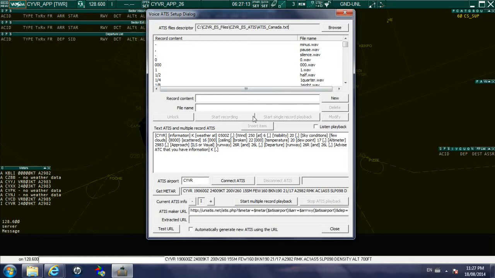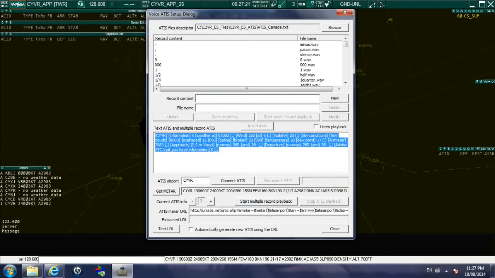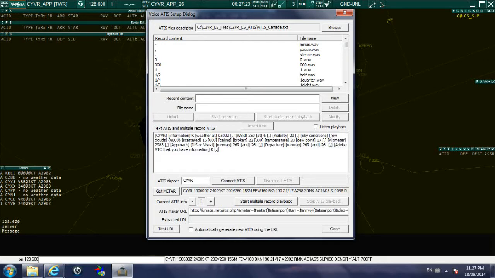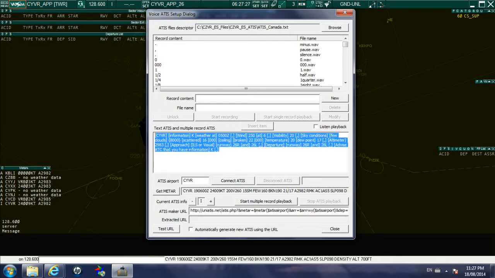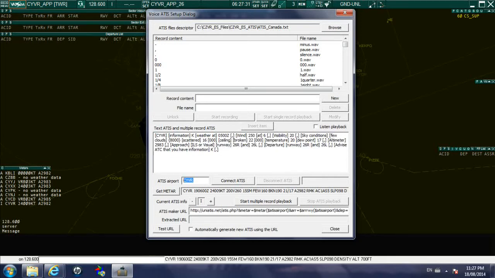After that, as I mentioned, the following sections are sections that you don't need to worry about, including the section where the text of the ATIS would be included. That will be automatically done for you. One thing you need to make sure is that you have the correct airport ICAO code on this field.